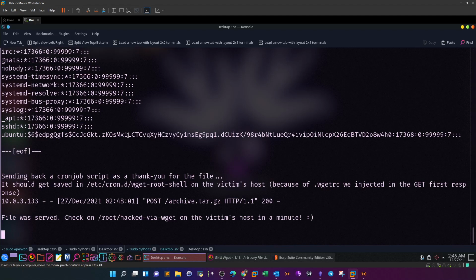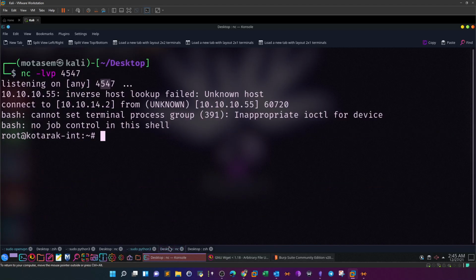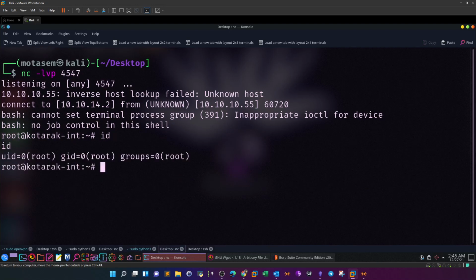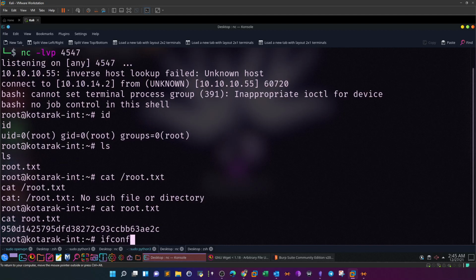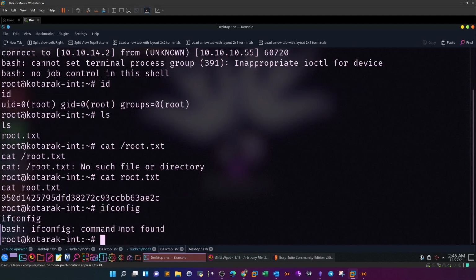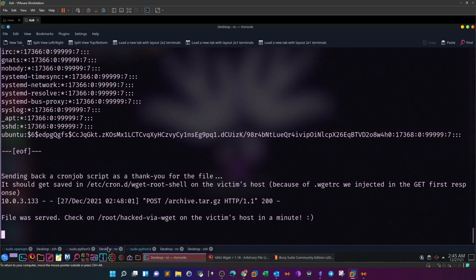Alright then, so after waiting a bit, we check the listener, we see we received the connection and we have the root access. id, root, ls, and now we can cat the actual root file. Cat, oh, let's check the IP configuration. Command not found.